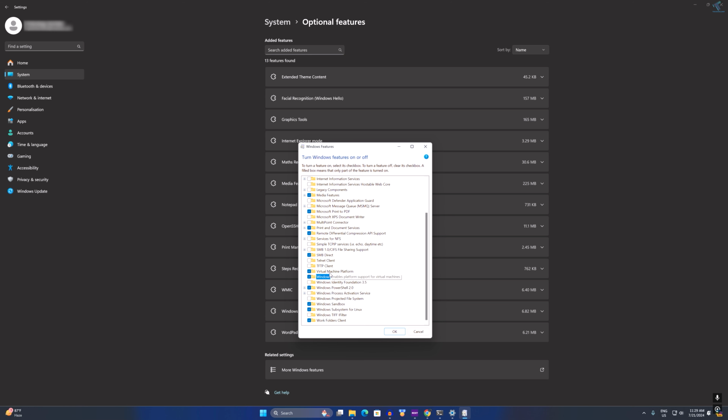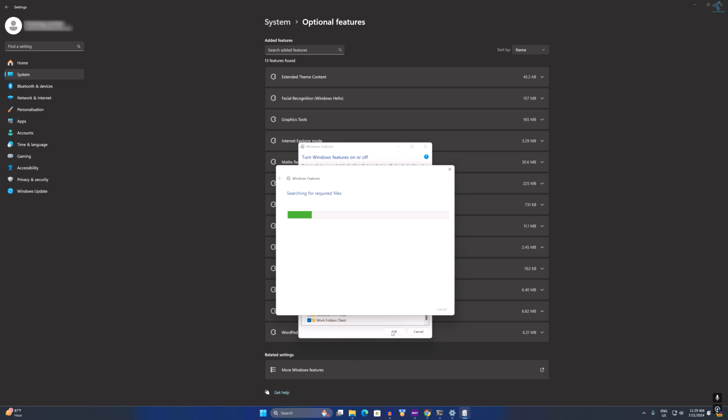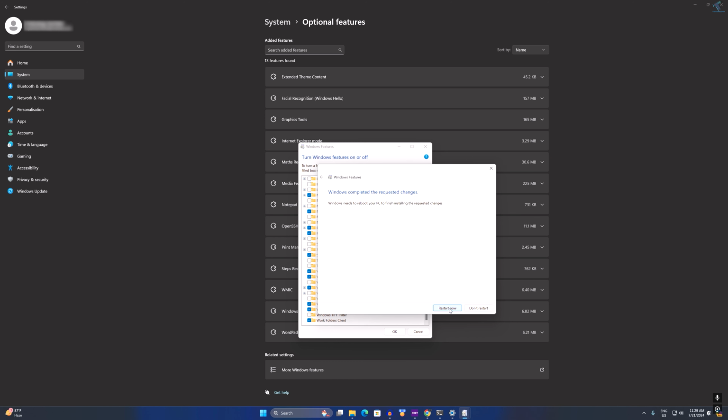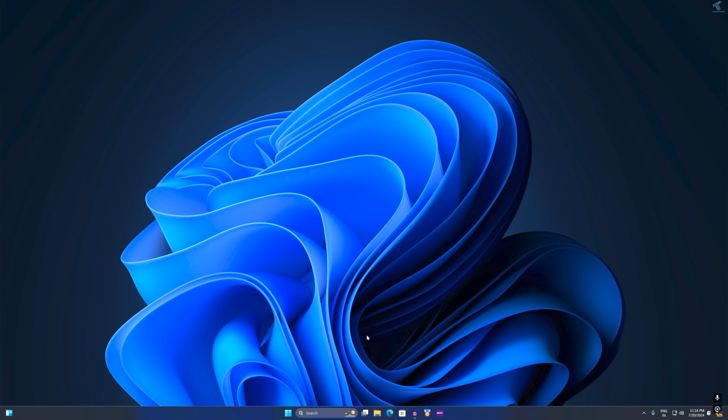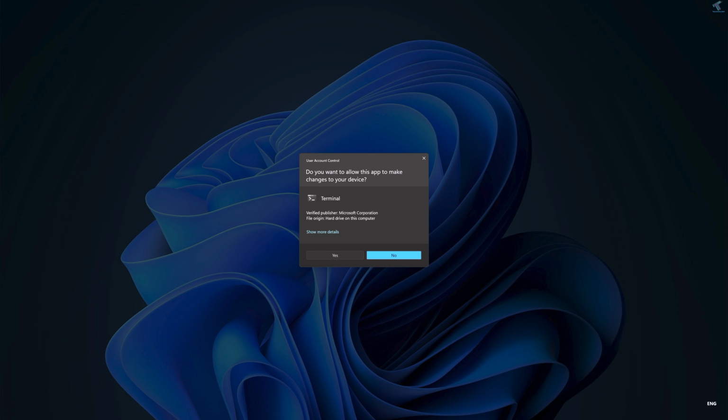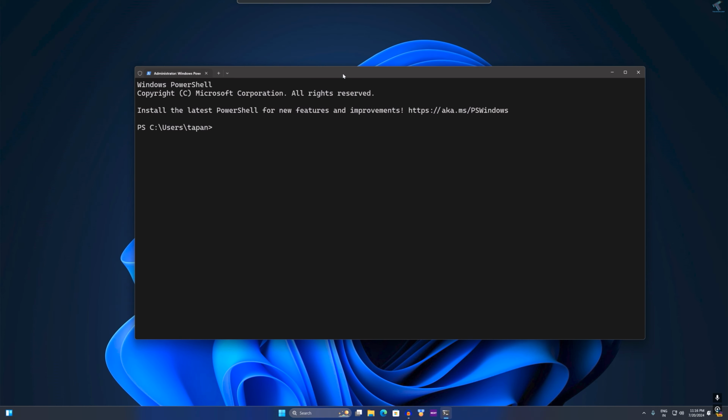Once it is done, you just need to restart your PC after this process installs. So click on Restart now. After restarting your PC, right click on your start menu icon and click on Terminal (Admin). Now click on Yes, and it will open the terminal on your PC.